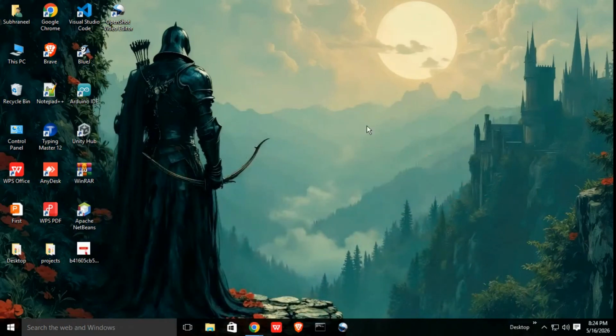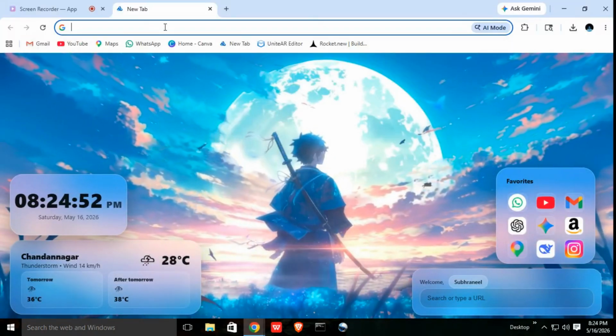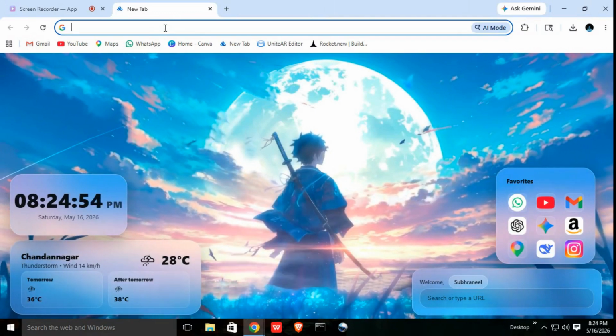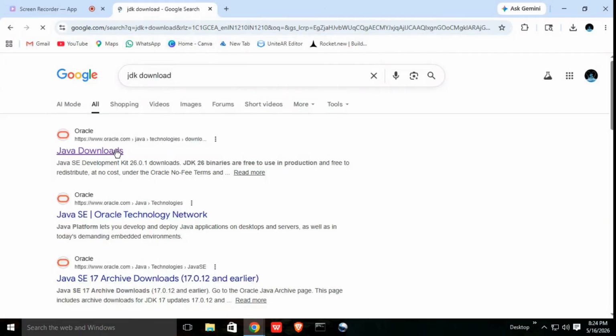Hello everyone, today we are going to learn how to run Java program without using any IDE like BlueJ or NetBeans. So for that we need to download the framework of Java, JDK. So for that open up your browser, then search for JDK download, then go to the first link.